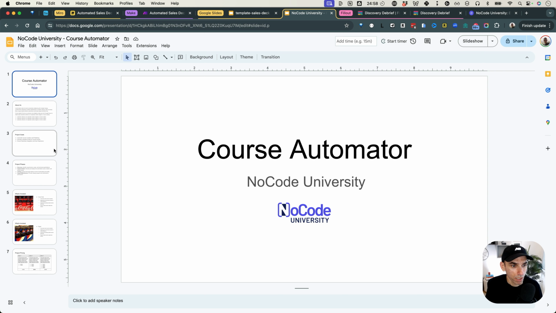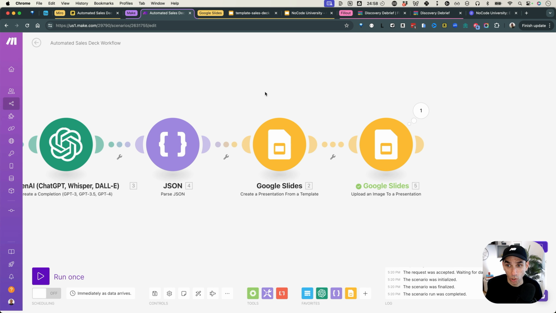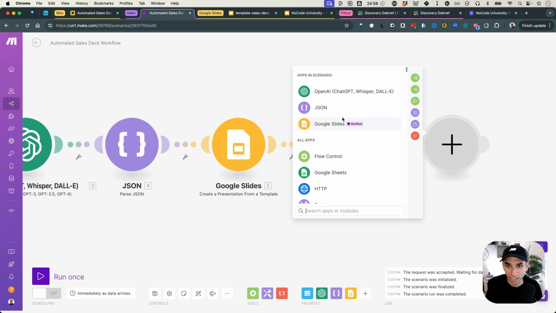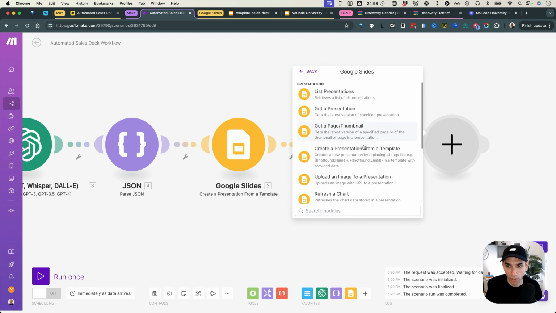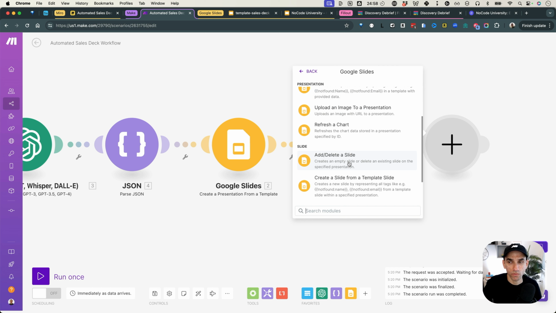Okay, and then the last thing now left is to delete one of these slides. So let's go back here. And as you might have expected, there's also a delete a slide module. So if you click on Google Slides again, there's add or delete a slide. Since we added both the slides in our template, we can do the reverse approach where we delete the slide that we don't need. But of course, we'll have to do a filter here to decide which slide is being deleted. So let's click on add or delete a slide.